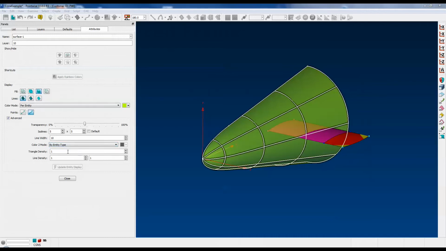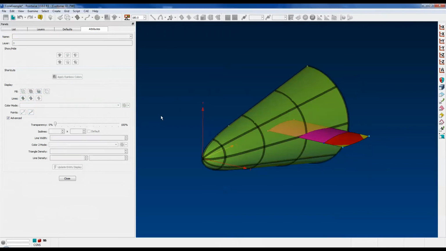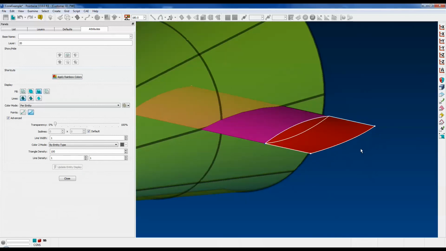The Triangle Density option controls the number of triangles used to render the selected database surfaces. In our example here, we have two surfaces on this fin that are so close together that the corners are bleeding through each other visually. Let's select these two surfaces and change the triangle density to some higher value, such as 100. Push Enter, and then push the Update Entity Display button. You can see that the bleed through has gone away.